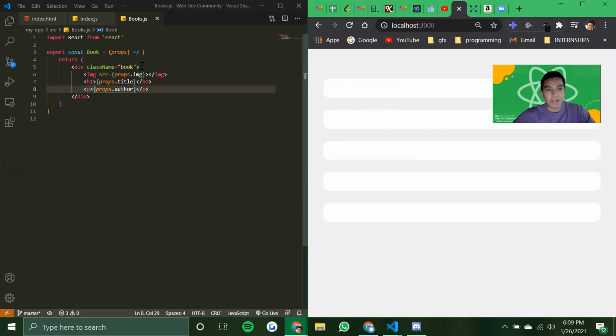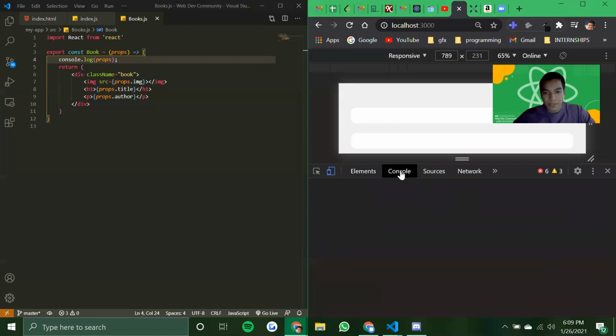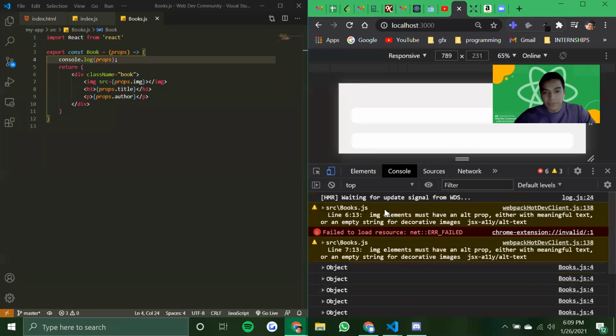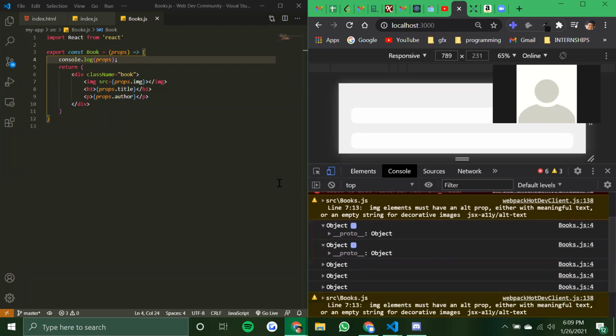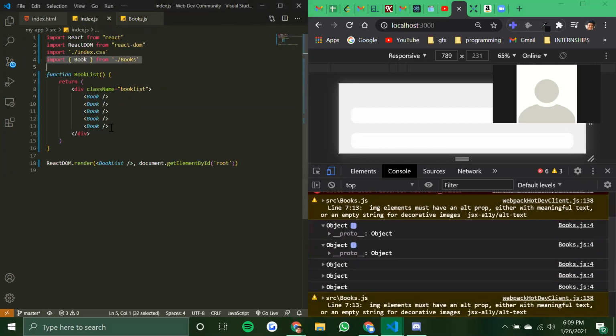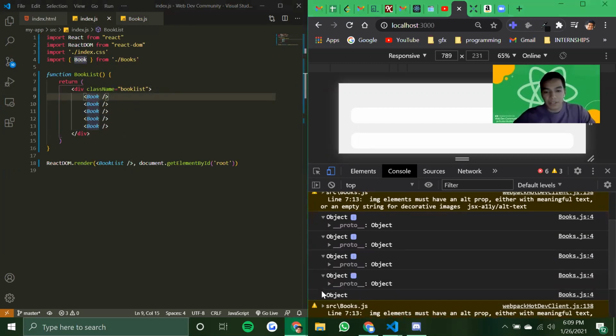But let me show you what props actually looks like, just so you can get an idea of what props actually are. It's literally just an object. When we go to inspect element, then go to console, ignore all this stuff, as you can see, it's literally just an object. Over here in our index, we rendered all these different books, and it console.logged the props object for every single one.